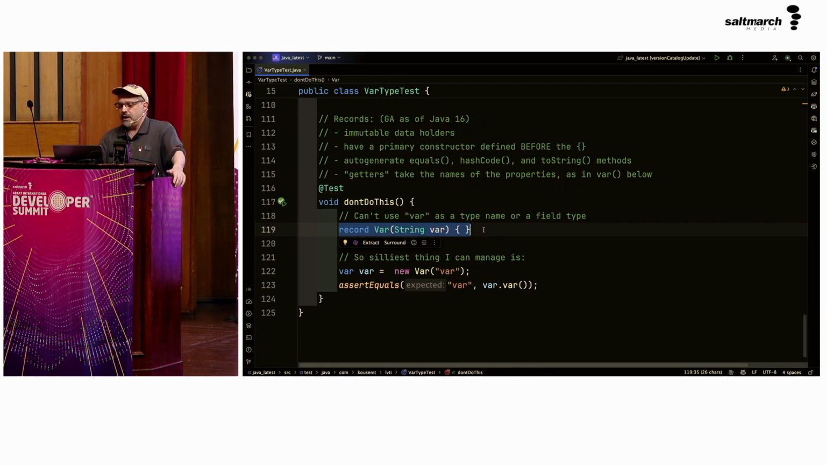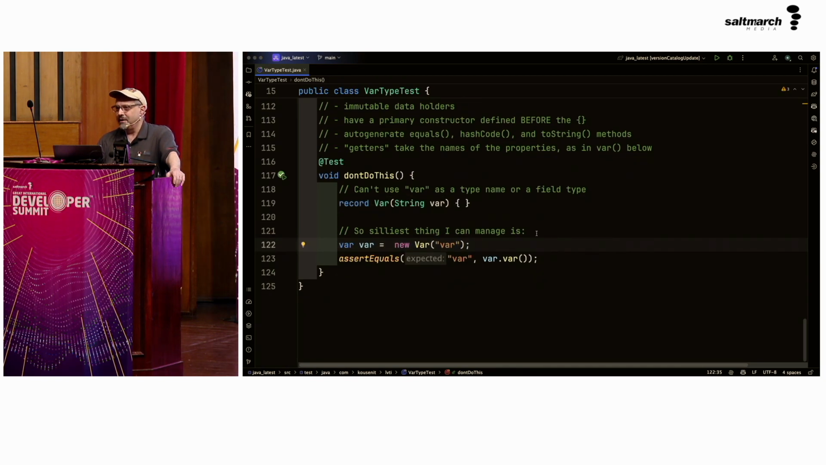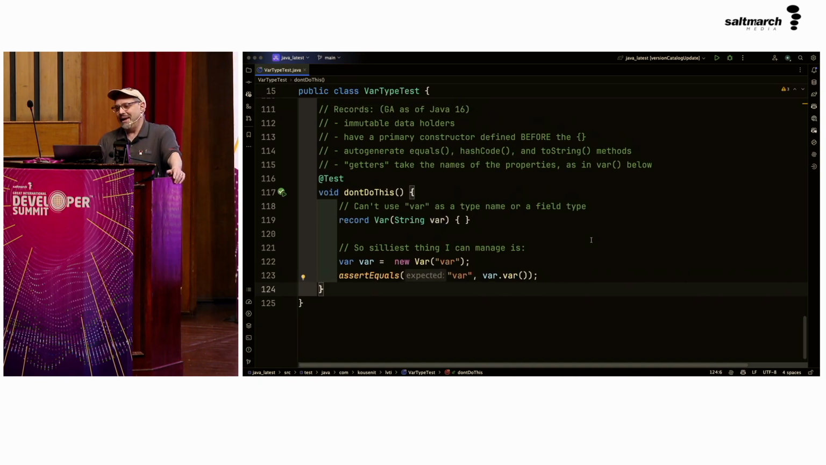So I made a record called Var with a capital V that has an attribute called var with a lowercase v, nothing in it. So I could write this silliness: var equals new Var of var. And then, of course, I assert equals that this var string is var.accessor method var. And it works. It all compiles. It's all good. Again, guaranteed to come up on a code review. You know that gag, right? If you like the other developer, it's paired programming.